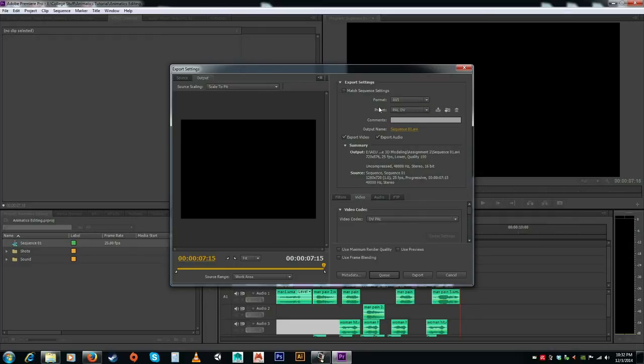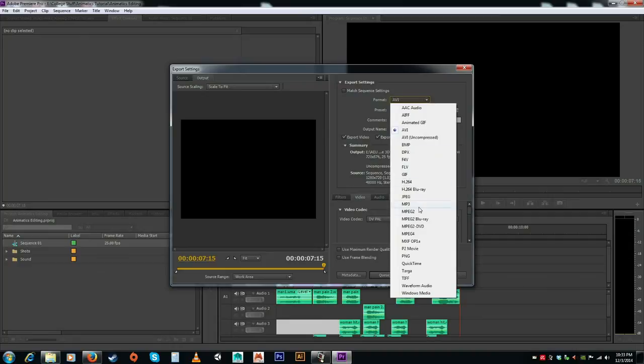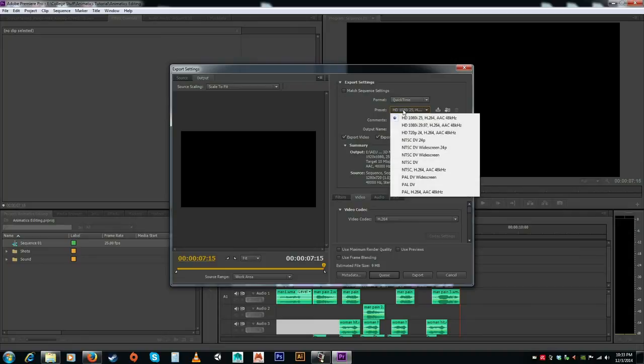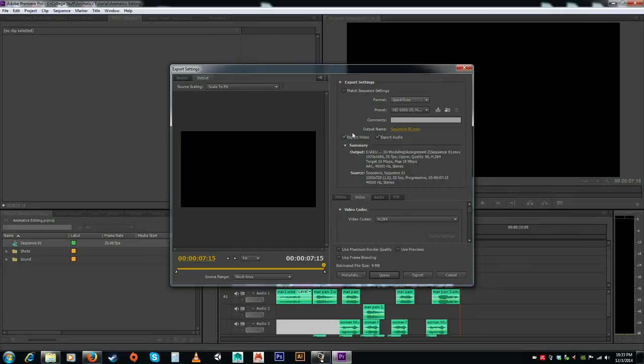QuickTime, H.264 codec. So this is how you do it. If you don't have QuickTime, please go and download QuickTime Player. When you download that, then when you reopen Premiere Pro, you will get the QuickTime codec. So instead of AVI, choose QuickTime. And under the presets, just leave it as default here first, no need to touch.